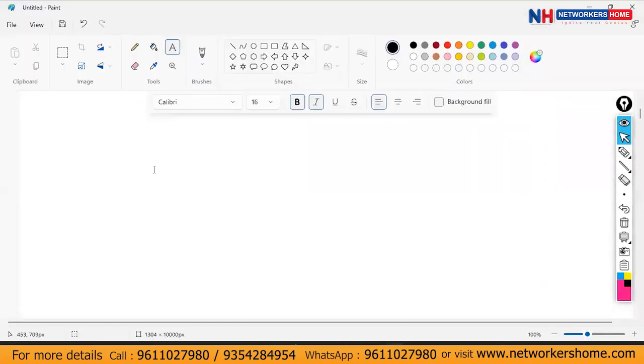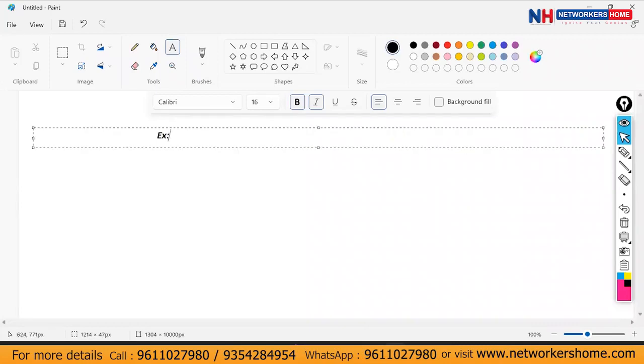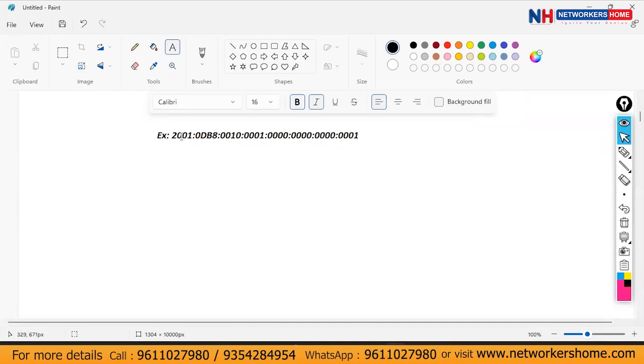Let's understand. For example, let's say you have been given an address. The same address I'll take: 2001 colon 0db8 colon. Let's say this is the IP address and you want to convert it into binary. This is the hexadecimal number system. We have seen binary to decimal conversion, but not binary to hexadecimal or hexadecimal to binary. So what is the first hexstate value? 2001. See how you're going to convert this 2001 into binary.